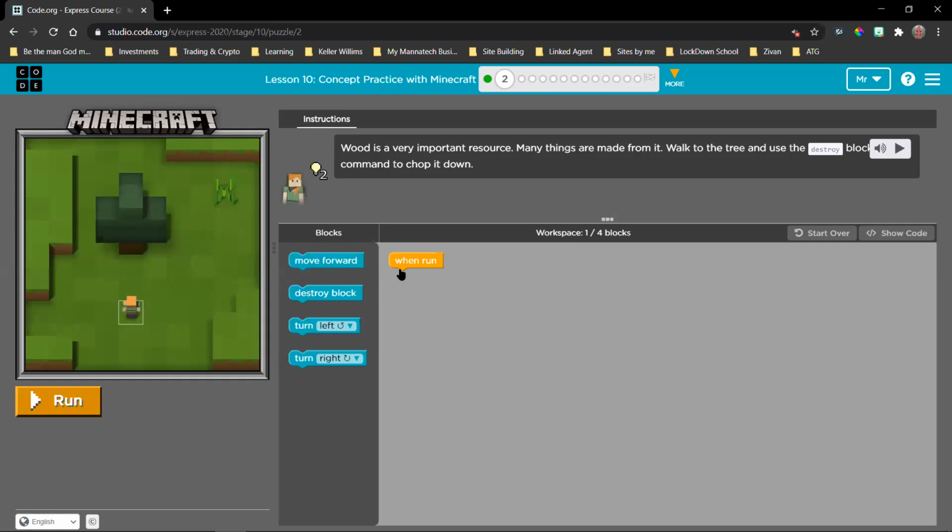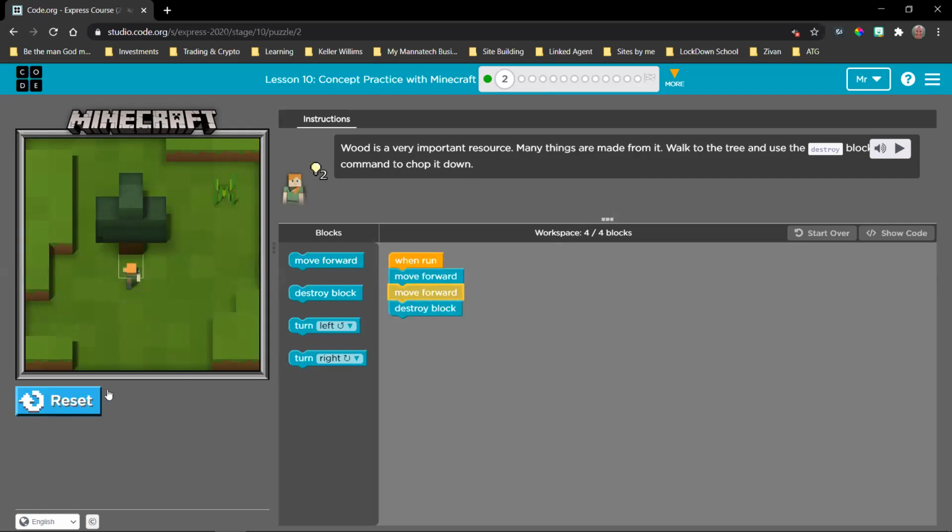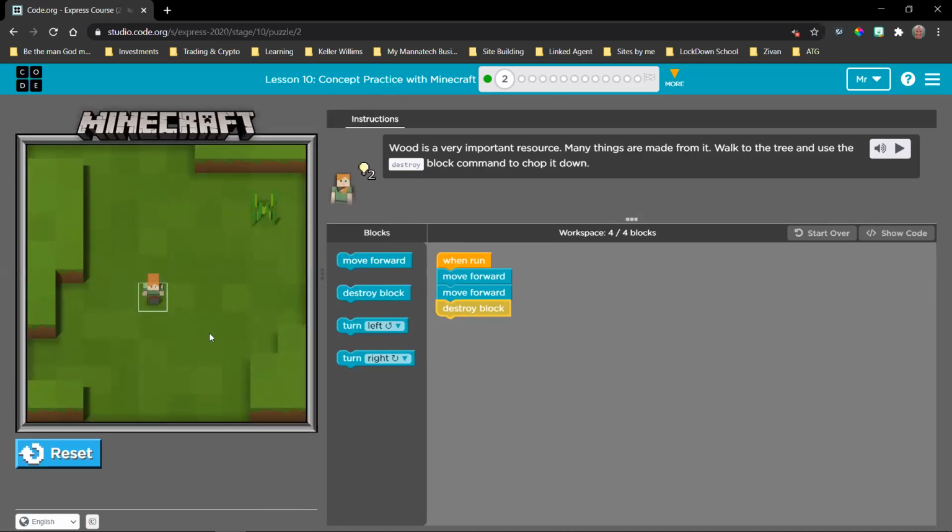Okay, so here you can see wood is a very important resource. Many things are made from it. Walk to the tree and use the destroy block command to chop it down. So you're going to move forward once, you're going to move forward twice, and you are going to break the tree. Obviously, if you want to destroy a block in Minecraft, you cannot be on top of that block. Well, you can technically, but for this, you have to be next to it. So we just move until we're next to it, we break the tree, and we gather the wood.